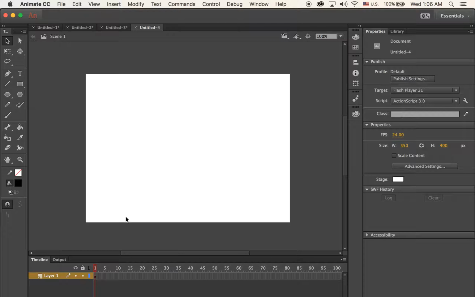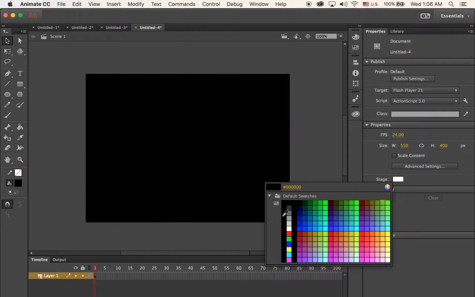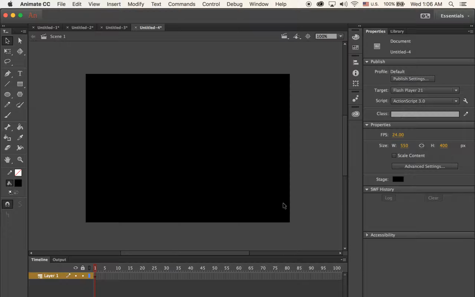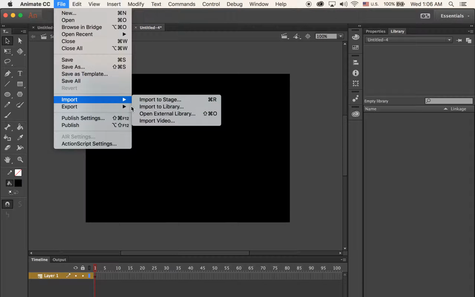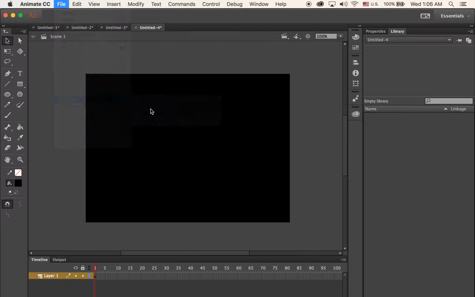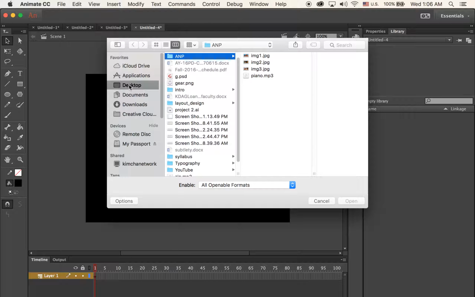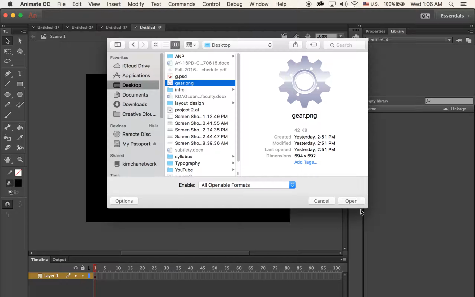On Google search, I just downloaded one gear image as a transparent PNG file, so we can have a background image. I'm going to change my stage color from white to black, so I can see the transparent background. Before we import, first open the library panel. We're going to import that downloaded image into the library, not into the stage. That was on my desktop, the gear.png file.